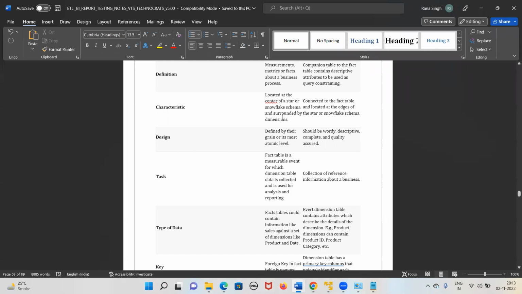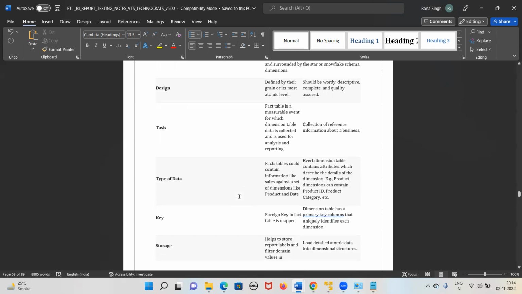Next, the design is defined by the grain, or its most atomic value. The lowest level of value defines a fact table, and that is called the grain value or atomic value. It should be well worded, descriptive, complete and quality assured. So the lowest value, the grain value, defines a particular fact table, and the descriptive values should all be in the dimension table. A fact table is a measurable event for which dimension table data is collected and used for analysis and reporting.